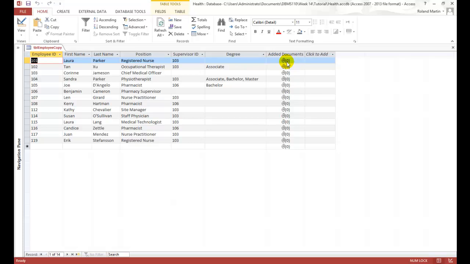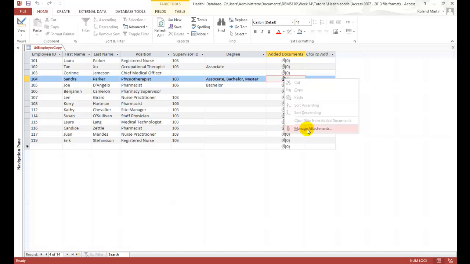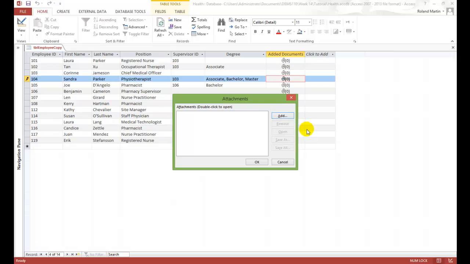So let's go ahead and attach some files to some records here by going to the row for Sandra Parker. Find that row there. Once you find Sandra Parker's record, right-click the Added Documents box to open the shortcut menu, and then select Manage Attachments. Now you'll see that the Attachments dialog box has opened up here, and we're going to click the Add button to open the Choose File dialog box.